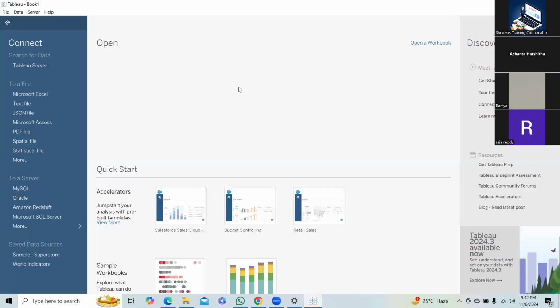Yesterday I told you that you can download the Tableau student license and use it for 1 year for your practice.